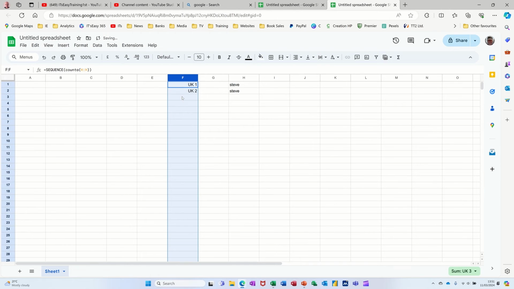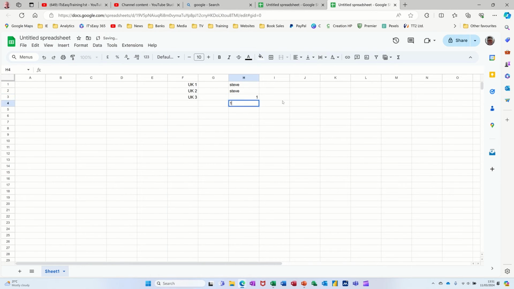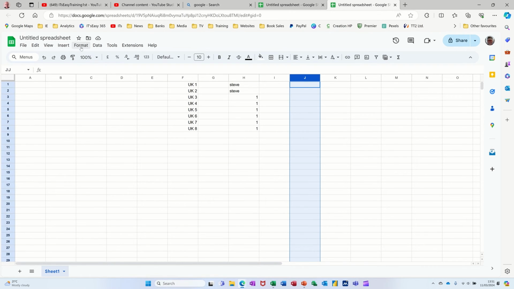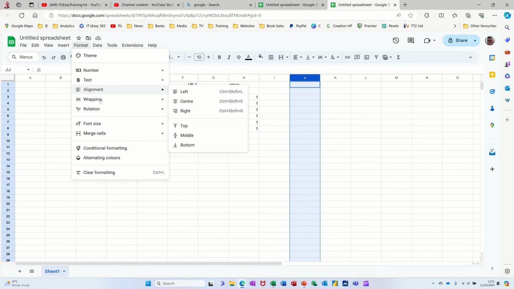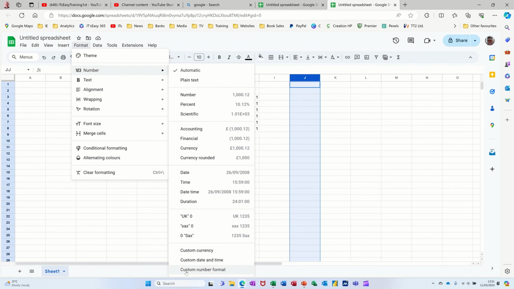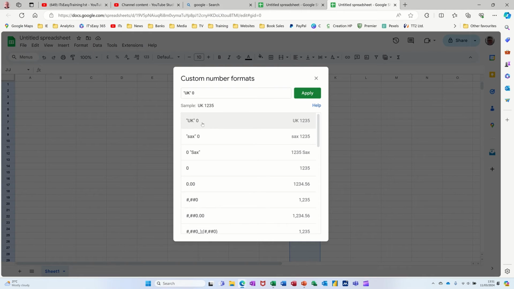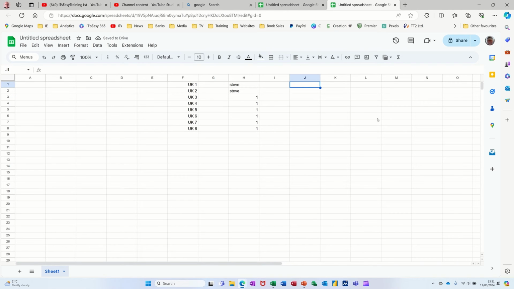If I apply that, every time I enter something in this cell, it's automatically going to put that in there. You can do that without the sequence function. If I highlight this column and go into Format and Number format, come across and Custom number format, I can apply that to that column, apply, and then wherever I type in that, if I type Steve and then 1, it's got that. So Steve doesn't come up because I did numbers, but every time I press a number in there, it's going to come up with UK as a prefix.